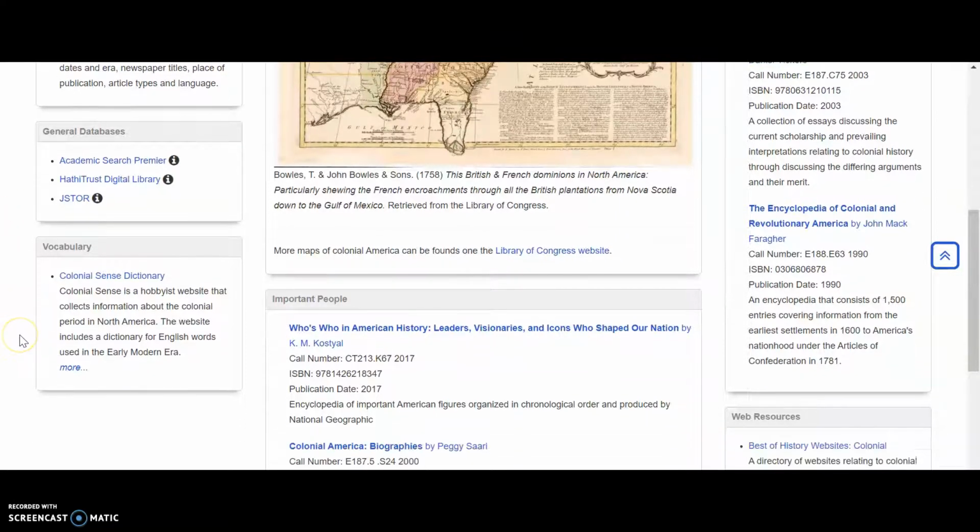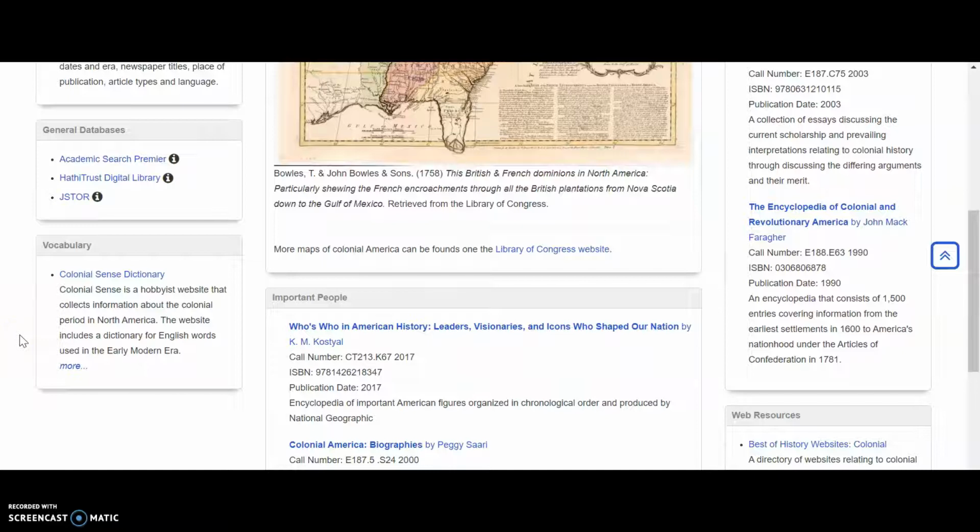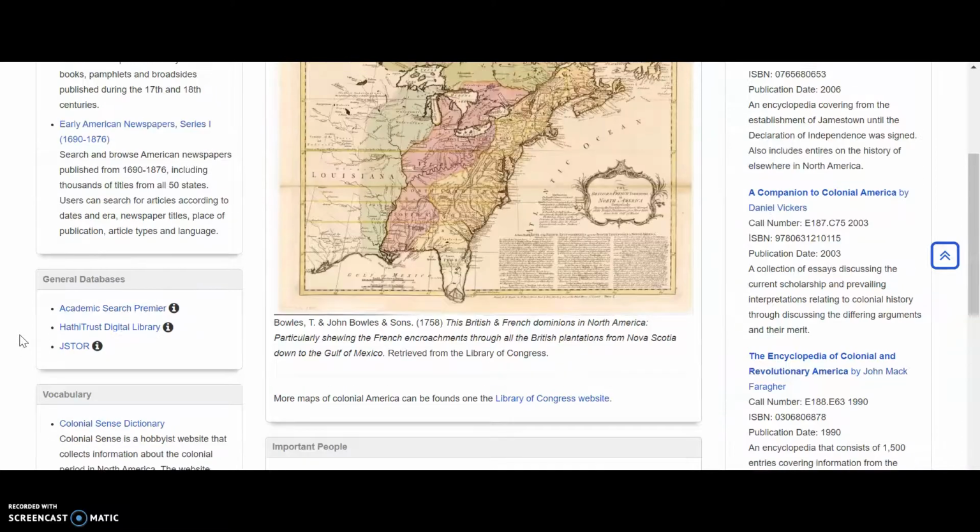Below that, we have a section on vocabulary, which includes a non-academic dictionary that others have created. And while it's a non-academic source, it may come in handy as you look through primary source documents, as you will likely encounter words that you've never seen before.